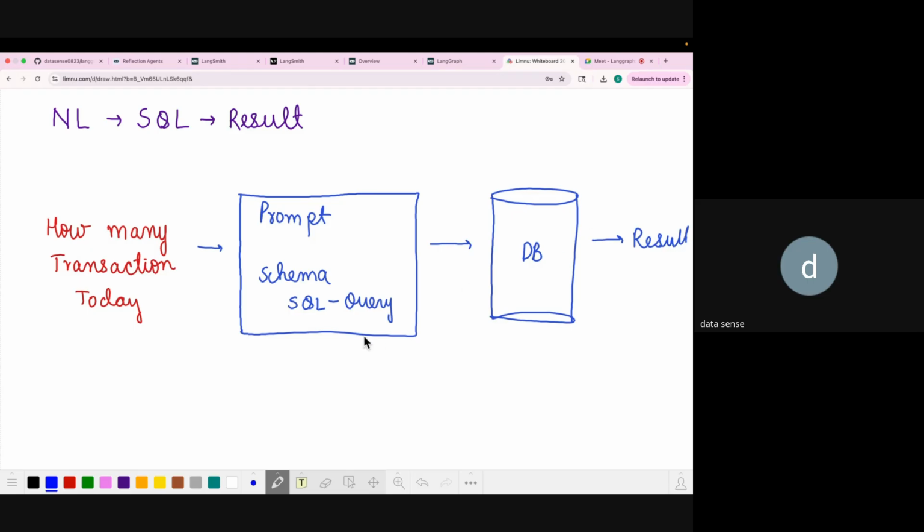So far, what do you see? There are two tasks in my project. Task one is converting natural language into a SQL query, and task two is executing the SQL query. And all this will be hidden from the user. The user won't be able to see this. The user will only see that they asked a question and got an answer.